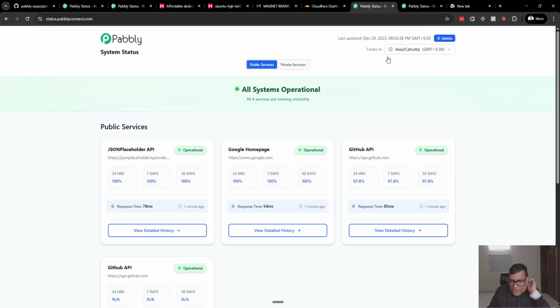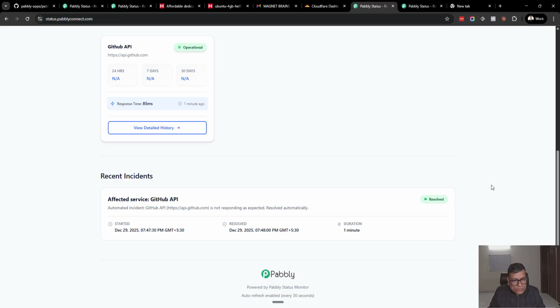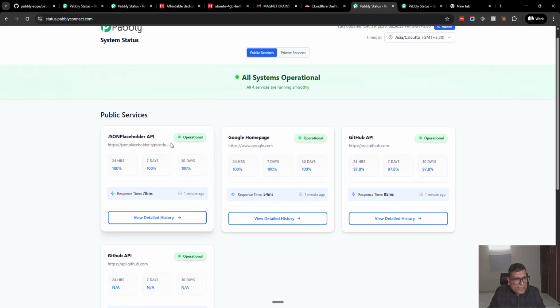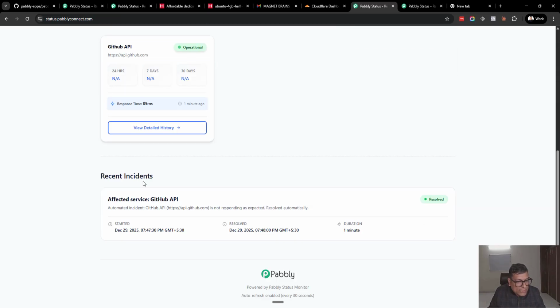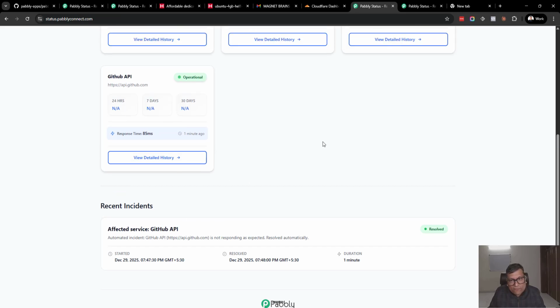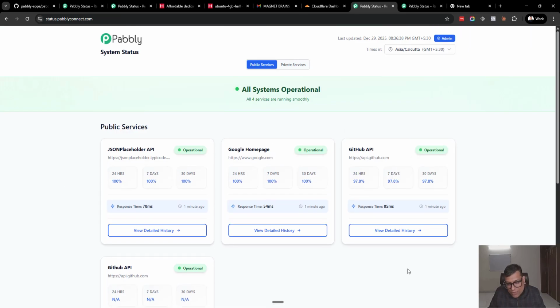It is a very nice service in a way that it allows you to see all the data in your respective time zones also. So this is how it is. Whenever any service goes down, the incident will automatically be created. Whenever the incident is resolved, it will automatically be updated right here. So this is how the incidents tab works.